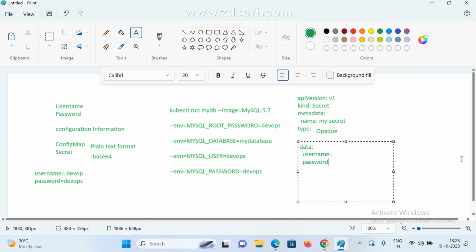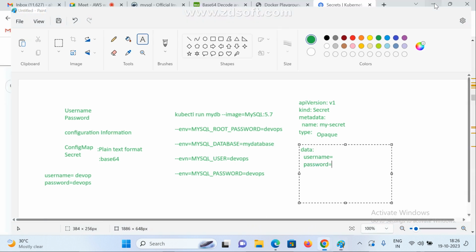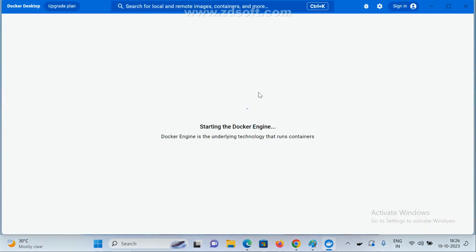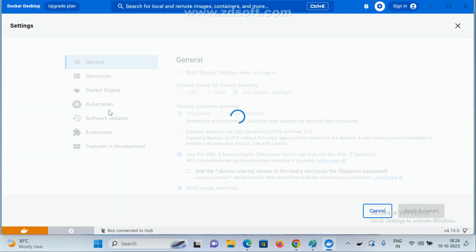See here, password equal to, we can pass base64 format. Now same thing. So how to create the secret object? Now go to here. Let me start my Docker, to see whether my Kubernetes is running or not. And go to Kubernetes.